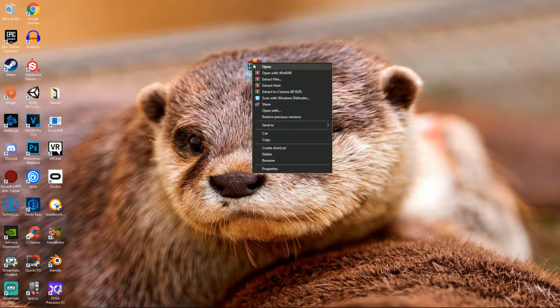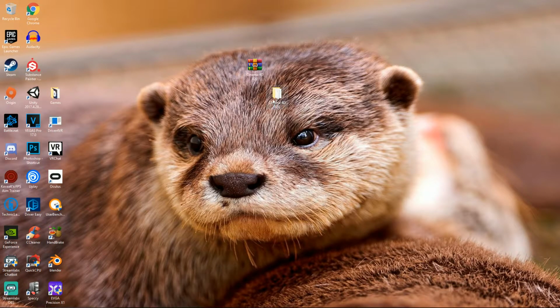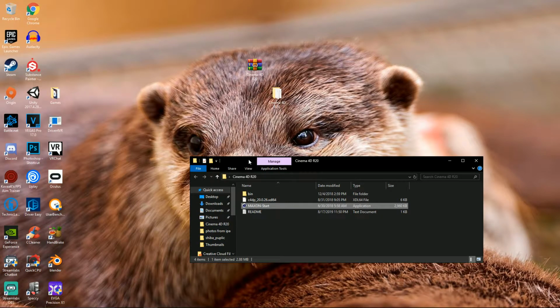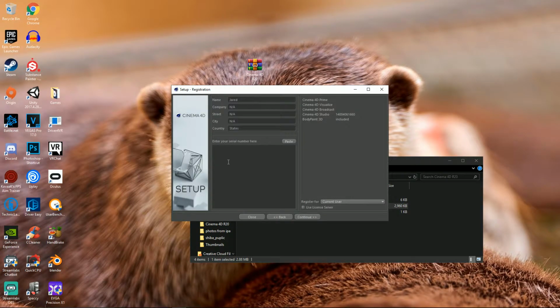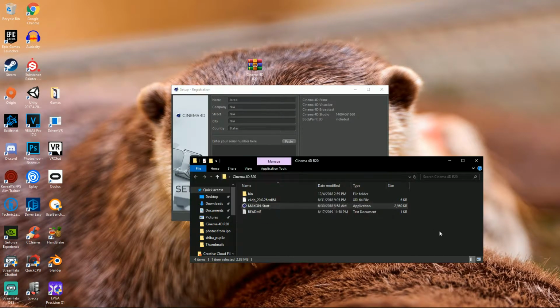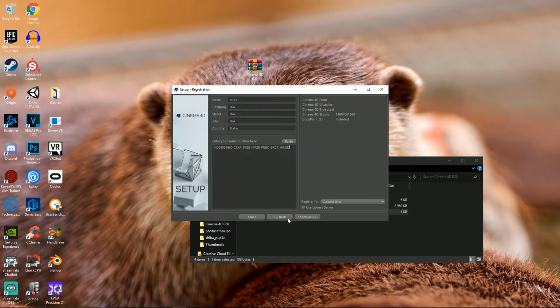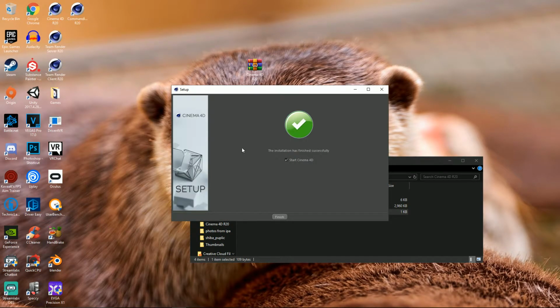So once you have one of those installed, click extract here on the desktop. You'll get this file, open this, select your language, and go through the installation. When you get to this page though, you're going to want to open up this readme thing, copy this right here, press Ctrl C, exit, Ctrl V, and click continue. Okay, once the installation's finished, uncheck Start Cinema 4D and click Finish.